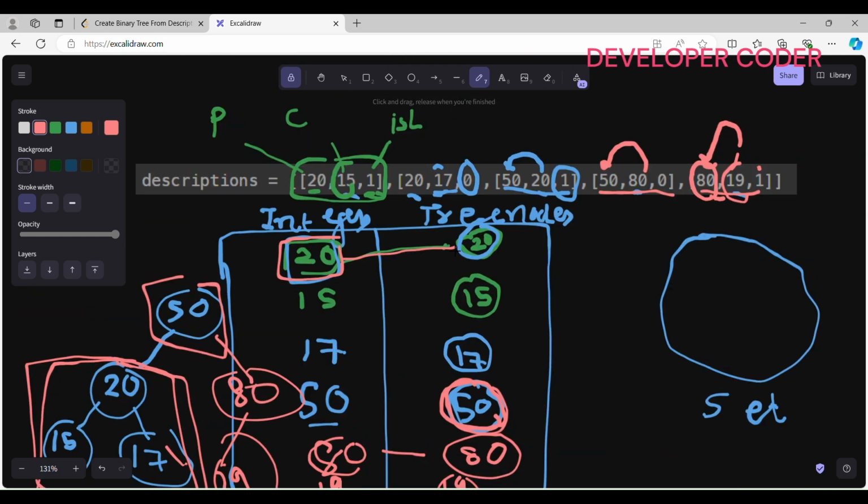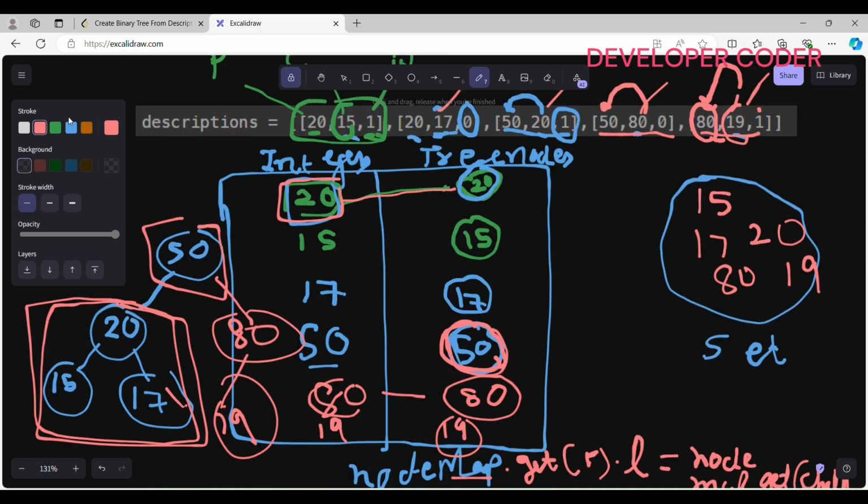And side by side, one more thing, in the set I have told you that I am going to add the children one by one. So here in the set I have added 15, then this 17, then this 20, then this 80, then this 19. Okay, so now once this is done, this 20 is a child, so this 20 is here and this 20 is also here. Okay, this 20 child is here in the keys of my node map, right?